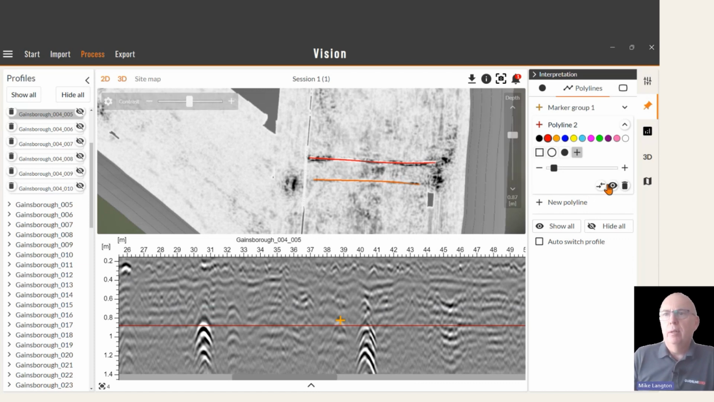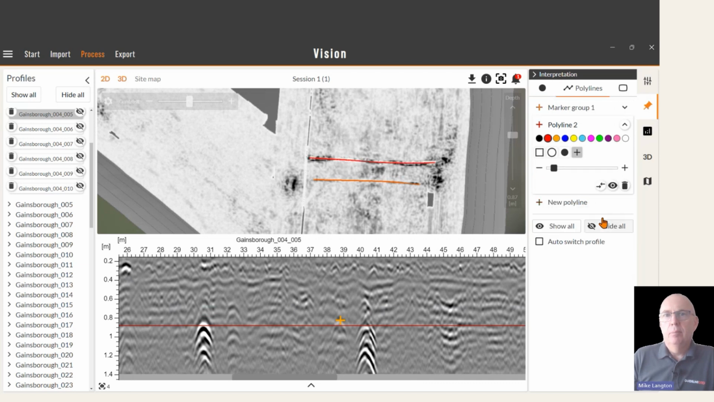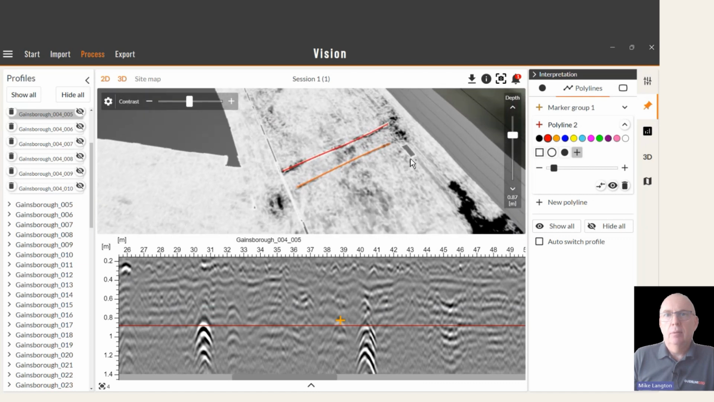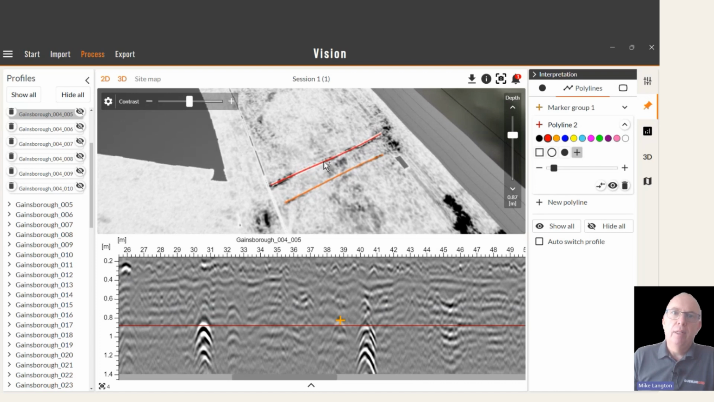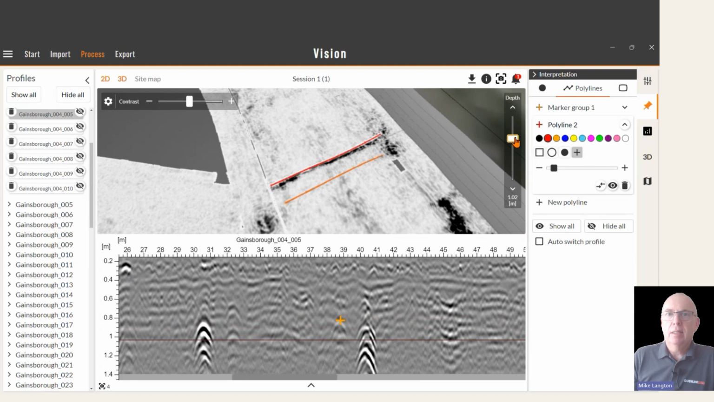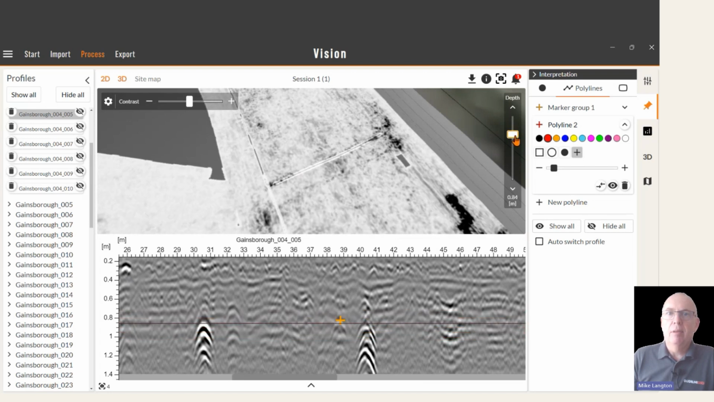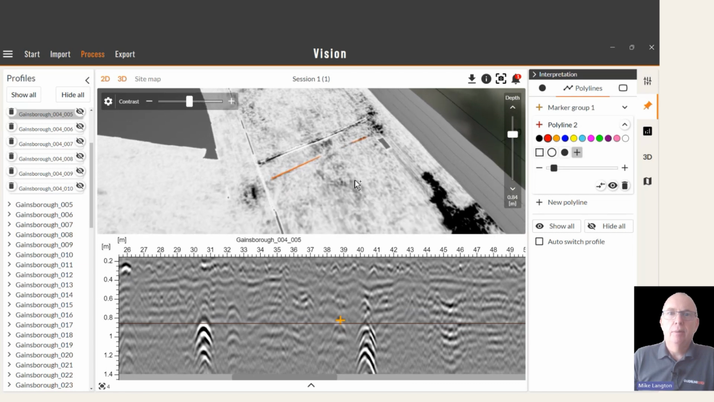If you wish, you can unconvert that polyline back to the markers if needed. If you've made a mistake, you can delete one of these, or we can reconnect them like so. And take note here that the Z value of these markers and polyline will be dependent on where you've set the time slice. So make sure that you've selected the correct depth for that feature in the data.